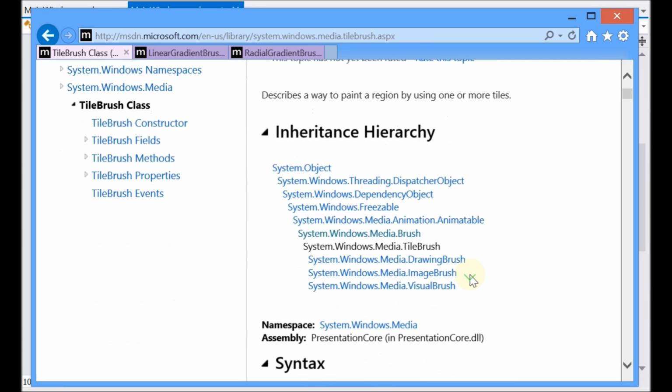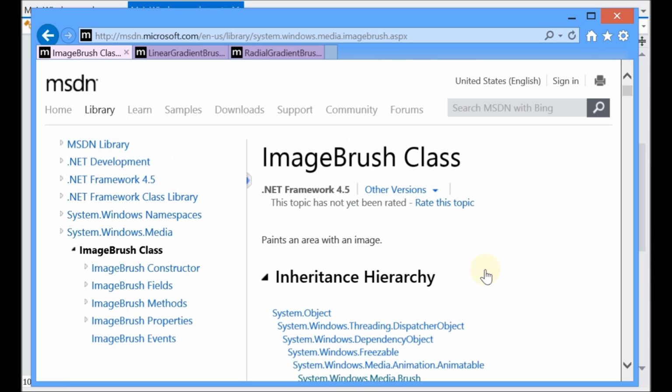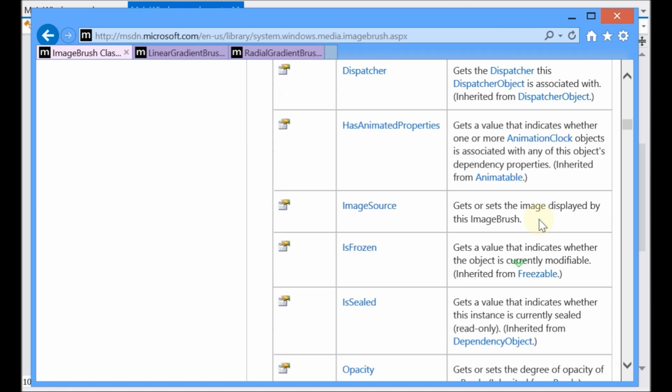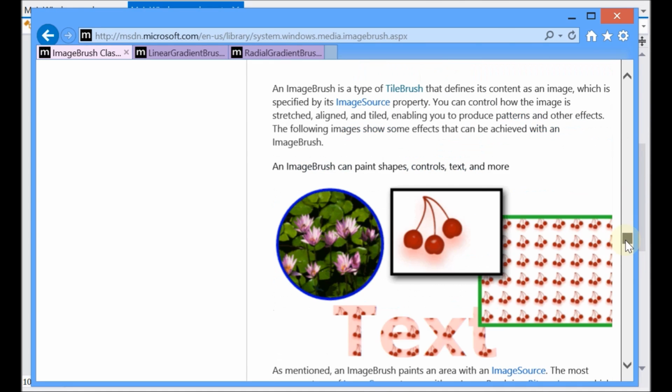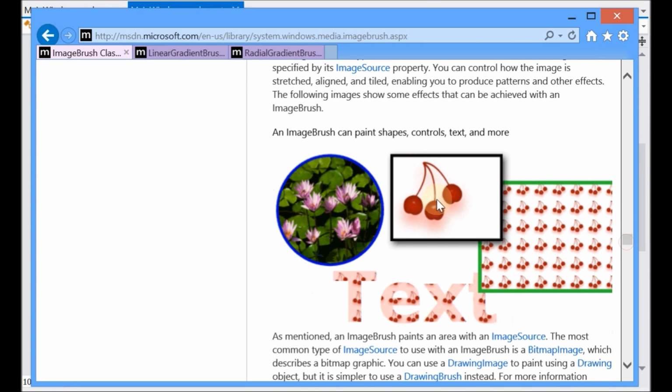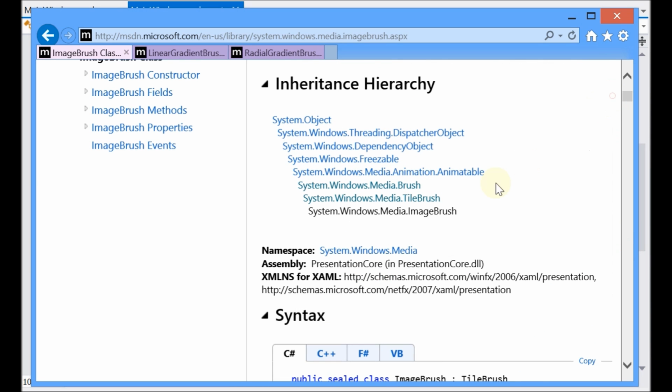So let's click on them. Oh, there's a visual brush. Image brush. This one lets you repeat images, I believe. So you have some picture like this, and you can repeat it a lot of times. The image brush inherits from the tile brush. The tile brush is what gives it the functionality to repeat things over and over again, and image brush means that it's repeating an image over and over again.